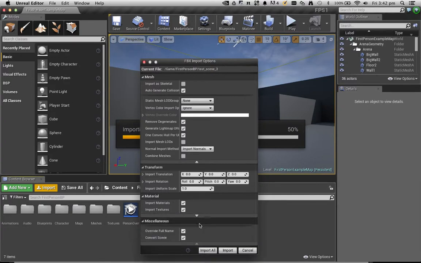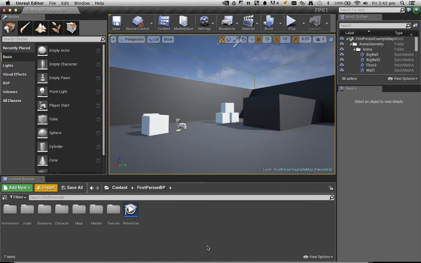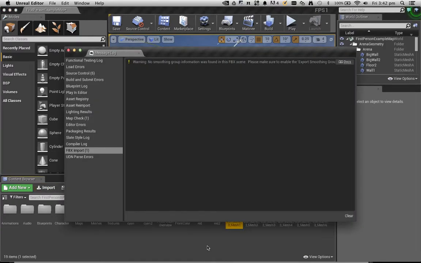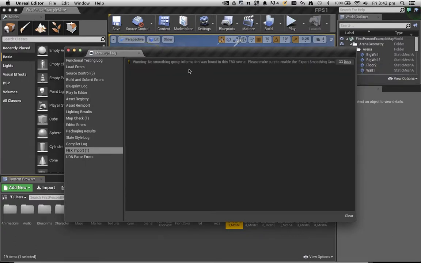Okay, cool. So that's all set up. Yep, we want to generate a collision map, sure. Combine meshes off, import geometry at scale, yep, import all. It'll grind through, and this error seems to always come up. So this is just talking about smoothing group information, but we can't set that. I think you can set it in Maya probably, but not with SketchUp, so let's just close that.